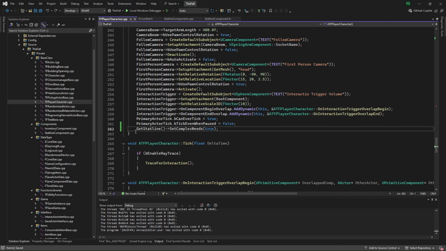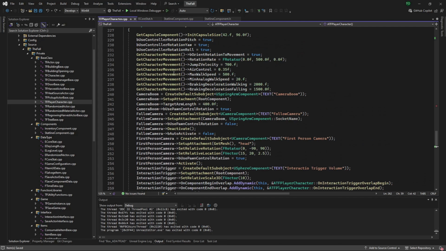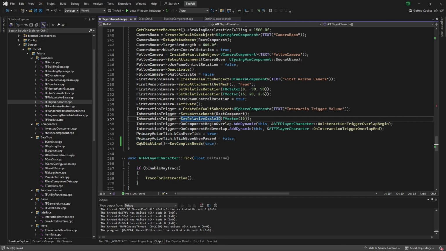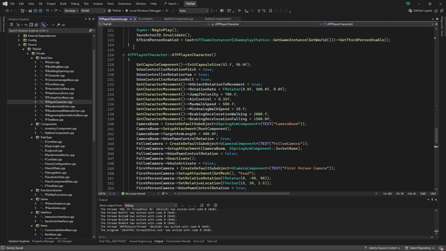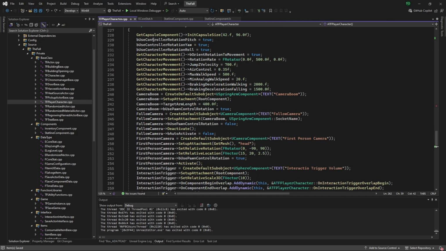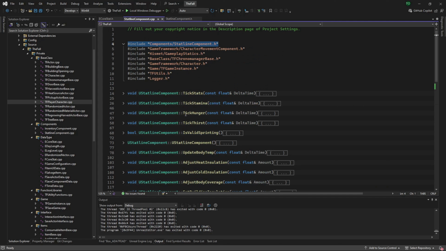So we've got here in our constructor, and the reason being for that is after our stat line is created, we're going to turn around and say, oh, by the way, turn on complex needs. And this is where it's actually something we need to do with begin play, but we'll add that, as I said, in the next episode. So now that part's done. We're actually done on the player character for now. We do need to go through, though, and add some additional functionality within a lot of functions.